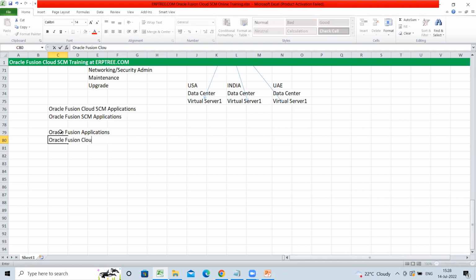Oracle Fusion cloud applications. What is the difference between these two? When you say Oracle Fusion application, the meaning is those applications you have in your own server. If you include the term cloud, the applications you are accessing from Oracle servers. That is the meaning of with cloud and without cloud. Okay, this is what we have to understand.